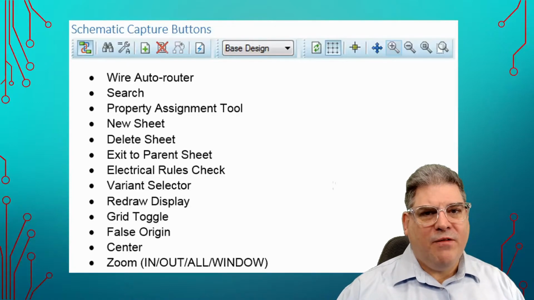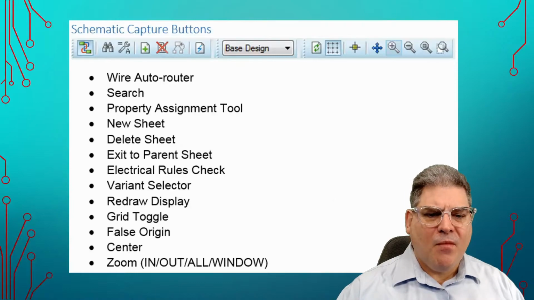Design variants. Design variants are great. We're really going to spend a fair bit of time working with that. What design variants allows you to do is to have parts that may be used or may not be used on certain design aspects. So, for example, I may have a lot of parts that are used for a simulation or for testing, but won't actually be used in production. So I'll set up a different design variant.